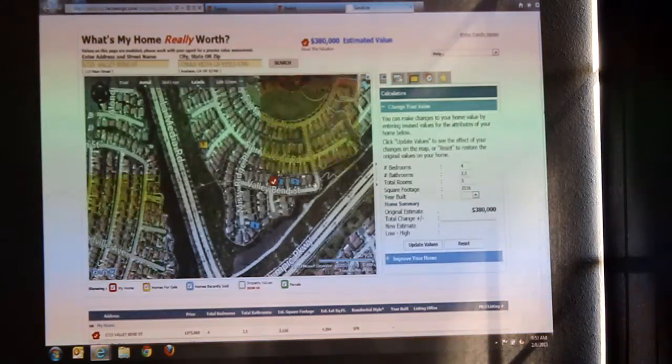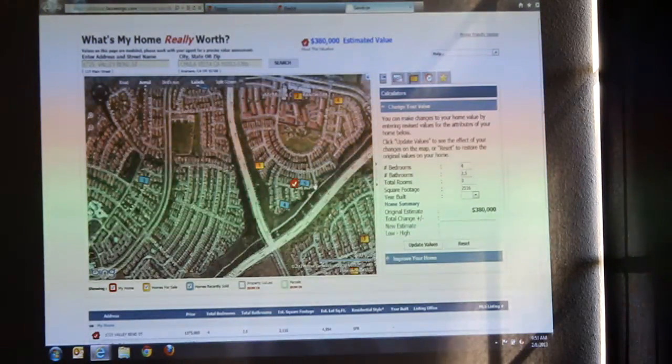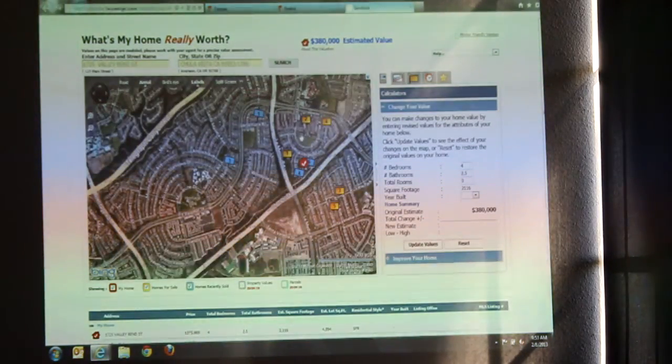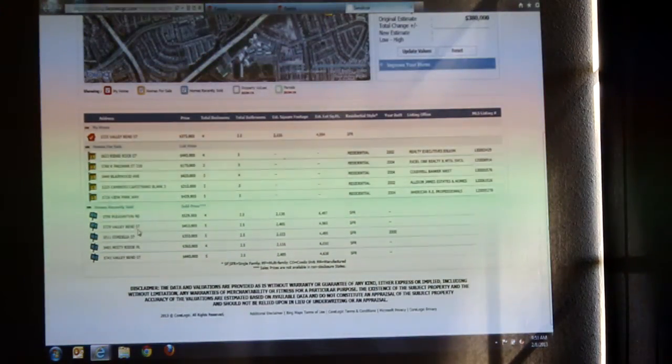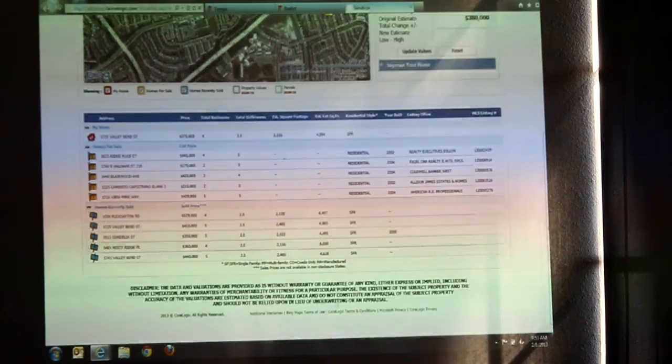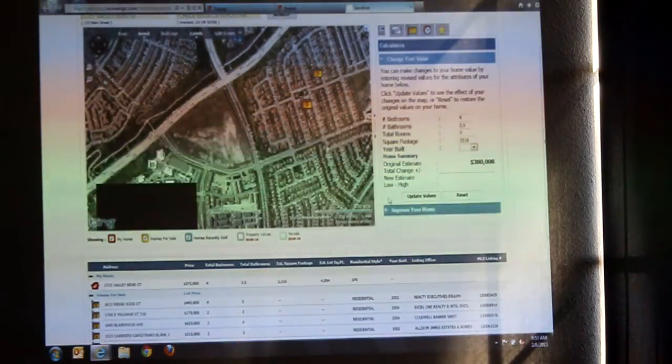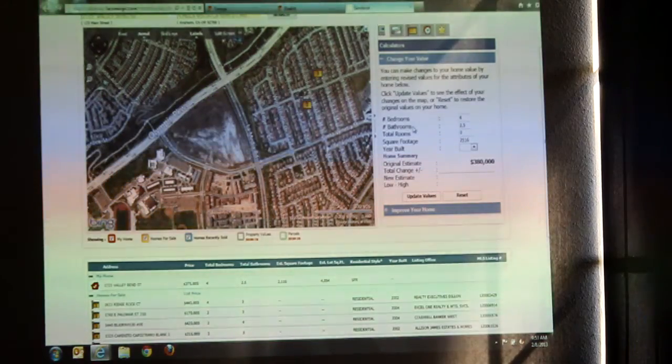This map is interactive, so if I zoom out, see that? I'm able to see now the homes that are recently sold. And I can also see that stuff at the bottom here too. Here's our big disclaimer. And if you go back up here on the right-hand side, sorry, it gives you information on if you want to change your values.